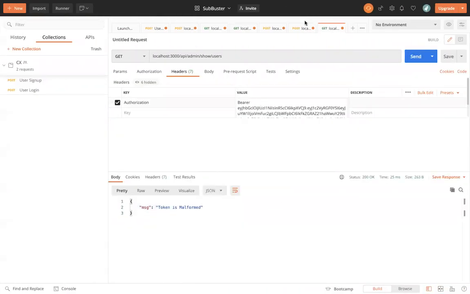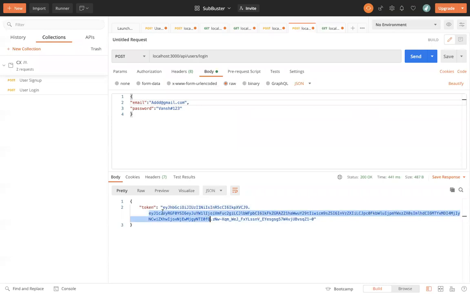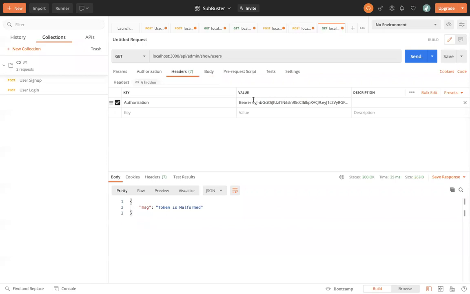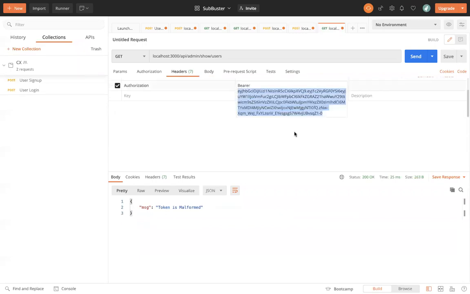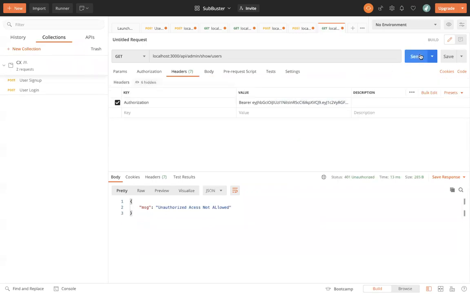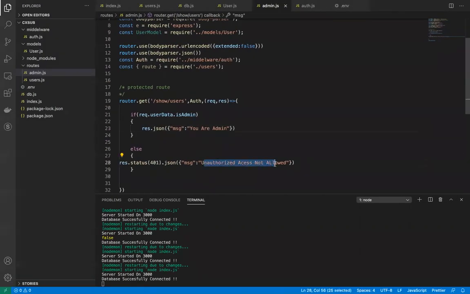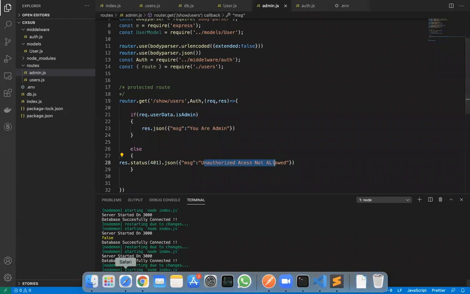So it is giving me token malformed because the token has been expired, and it is only a 5-minute thing over here. So let me just do this, and control C, control B, and do this and send it. Unauthorized access not allowed. So you can see unauthorized access not allowed over here. Okay, so let us create an admin user.